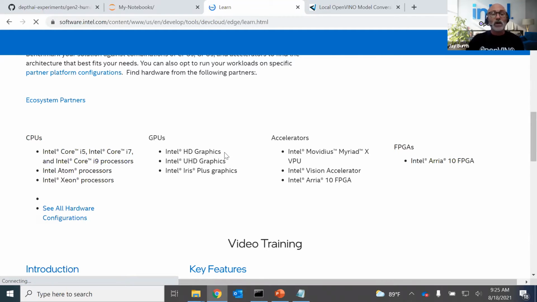GPUs, Intel now has discrete graphics, but right now we have integrated graphics capability built inside of CPUs. Because when you have an Intel-based laptop, you're using a CPU that has an integrated GPU in it, typically.